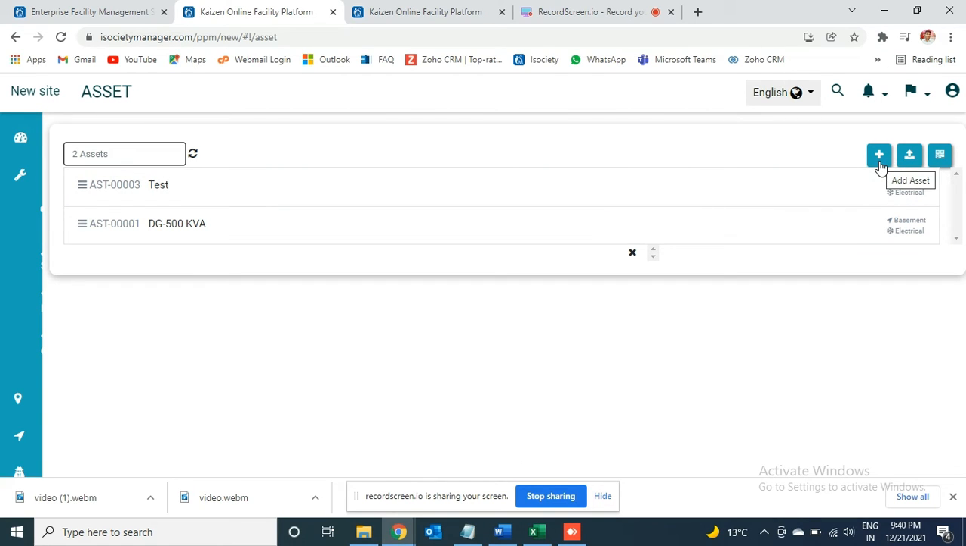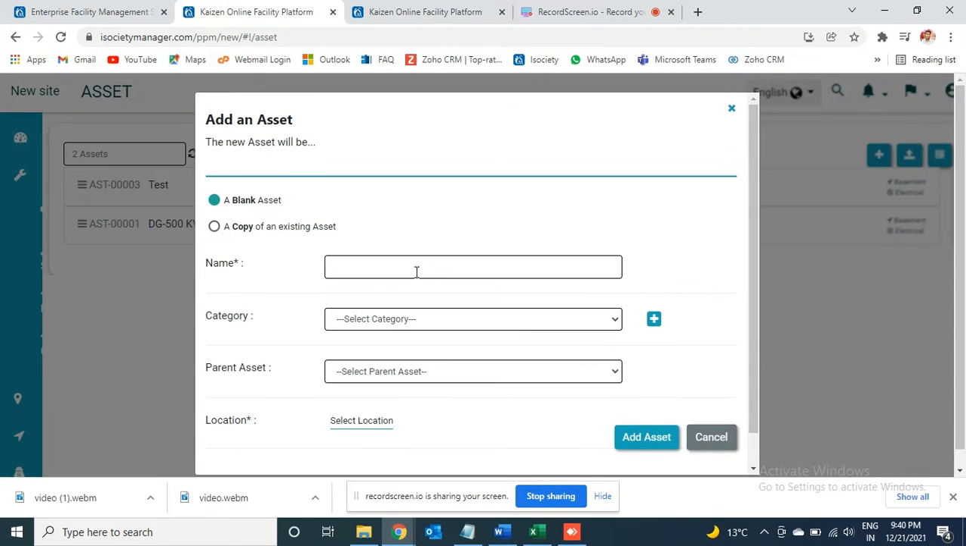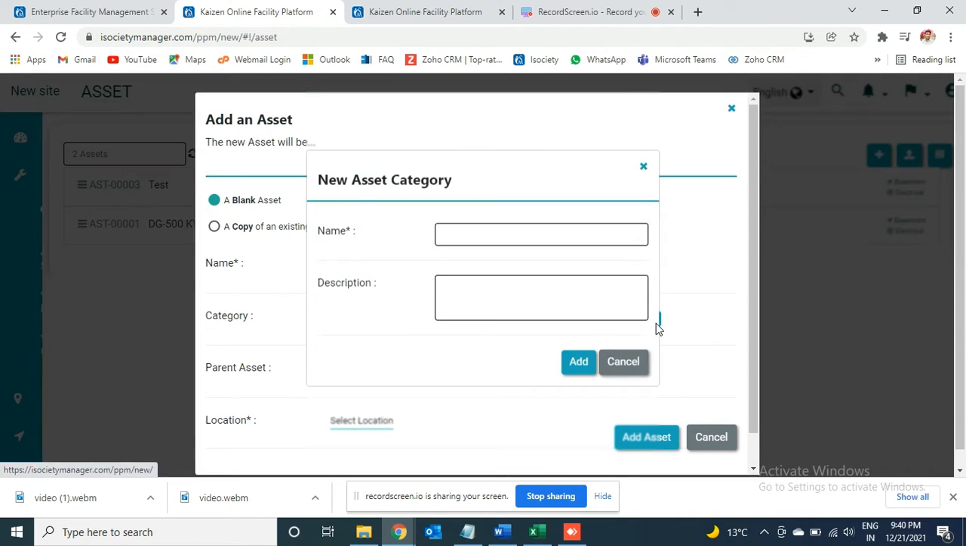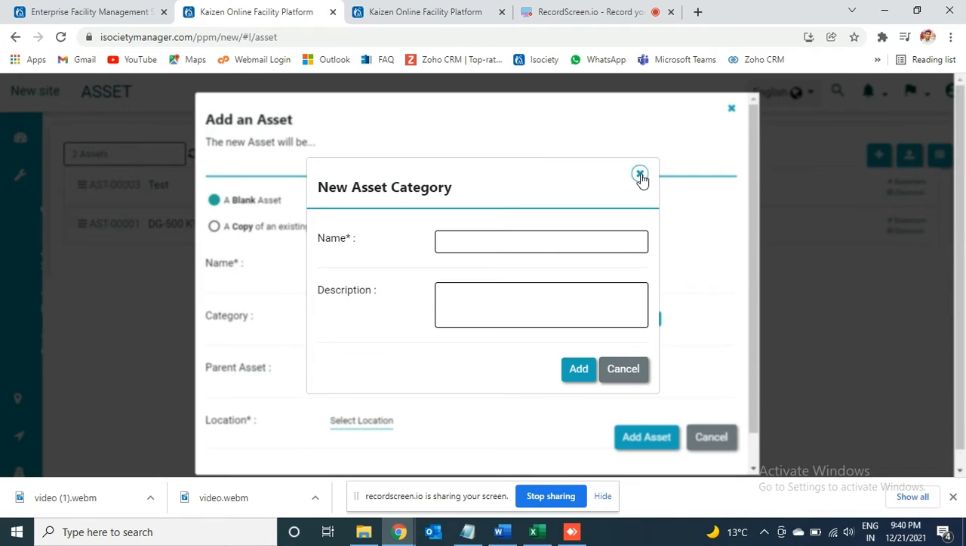We can add the asset one by one, or we can add the assets in bulk. We require an Excel sheet that has the columns name, category, and location as compulsory, and you can also add columns as you want. For now, I'm going to add an asset to give you an example. You have to select the category. You can also create your own category by clicking on this and adding the category.